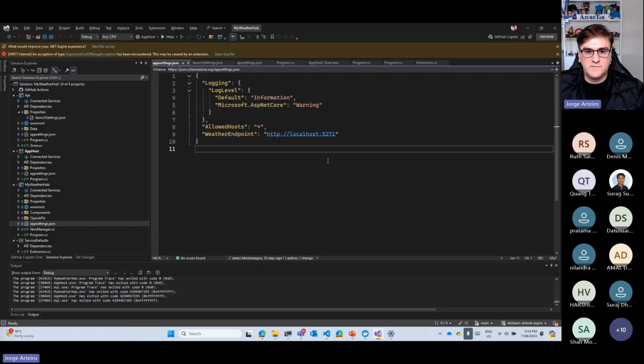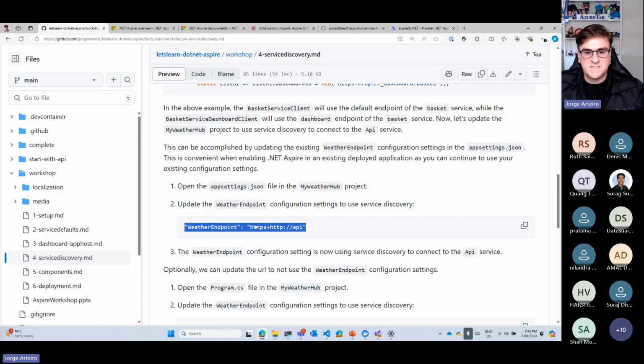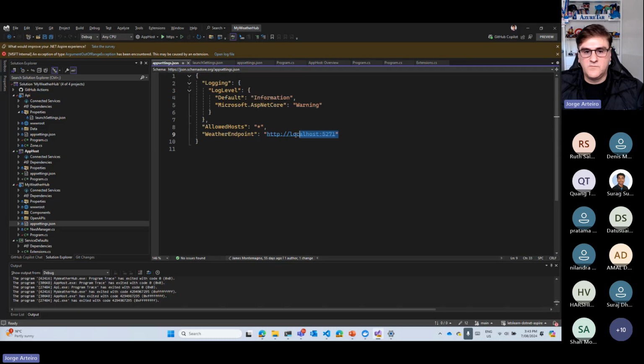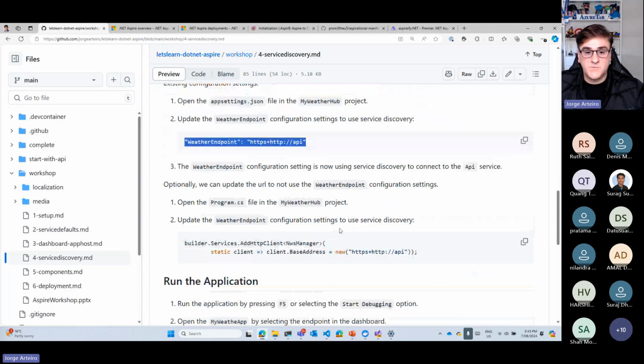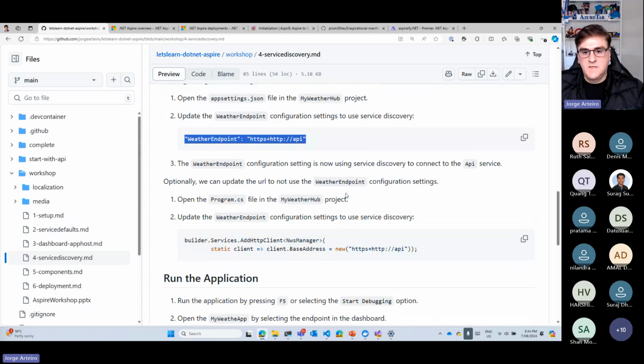Then we're not going to use this endpoint here with the port number. We're going to use a new way, using service discovery, and the API is going to be called API, only API. That's the name that we gave in the app host project. Remember the app host here? We called it API. That's the name that we're going to use in your configuration, in the app settings here, API. It has to be exactly the same name. So the weather endpoint now is using the API.